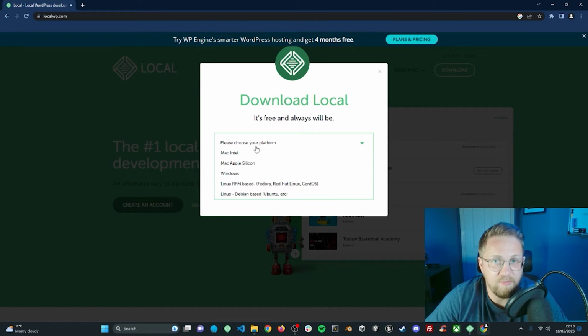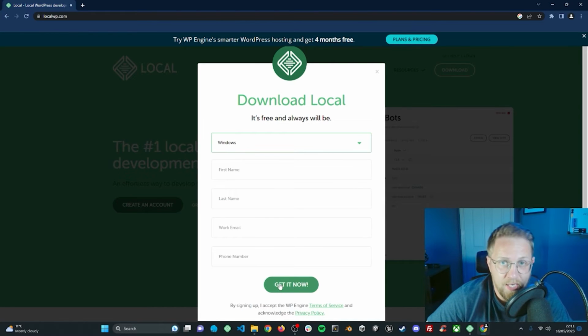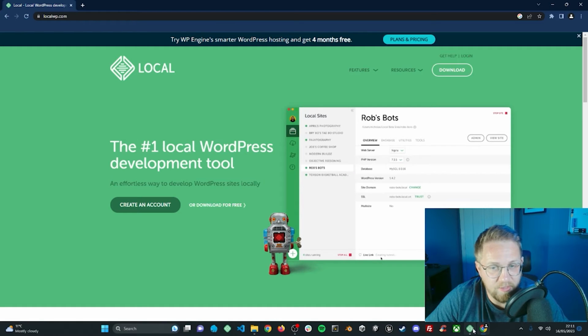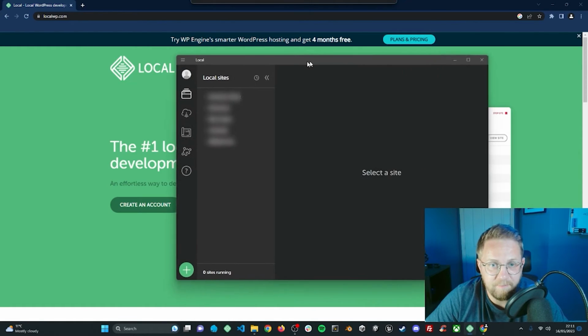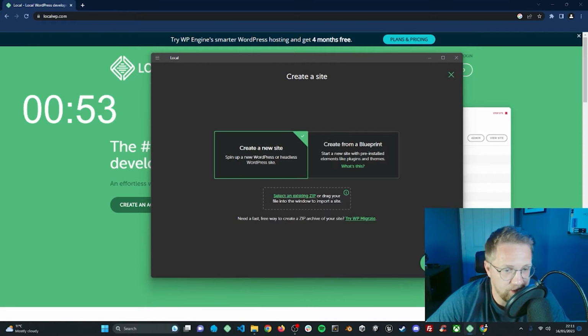Choose which platform you're on, so either Mac or Windows. Fill out the form and just click get it now, and it'll send you an email to download the program. Once you've got it downloaded, it will look like this. Just click the plus at the bottom, create new site, continue.